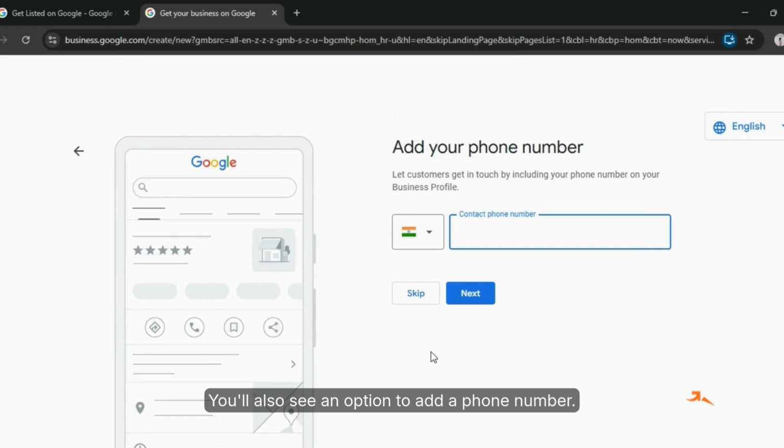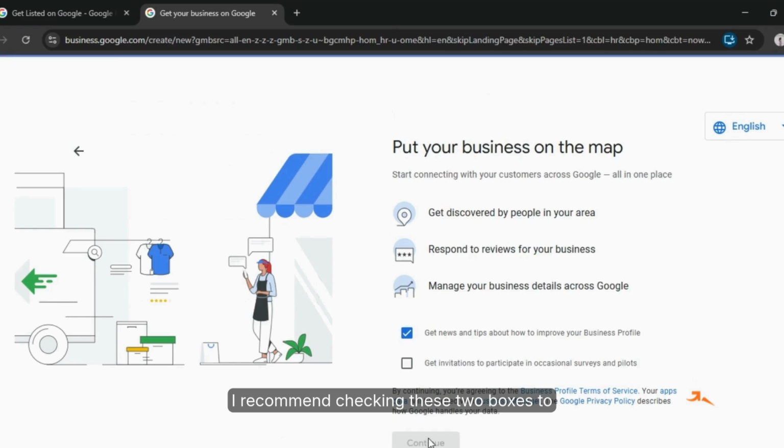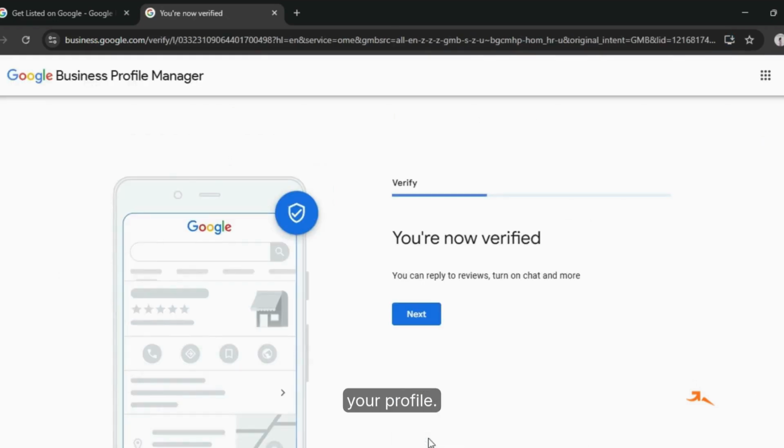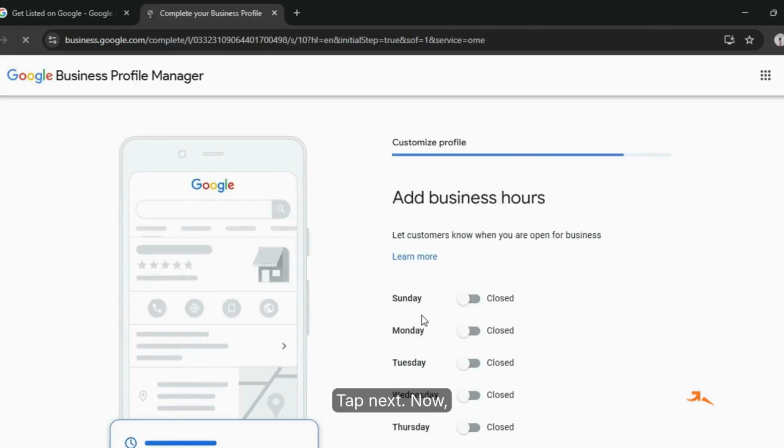You'll also see an option to add a phone number. I'm going to skip this for now, but you can always add it later. On the next screen, I recommend checking these 2 boxes to receive updates and tips from Google on how to improve your profile. Once you see the message, "You are now verified," tap Next.